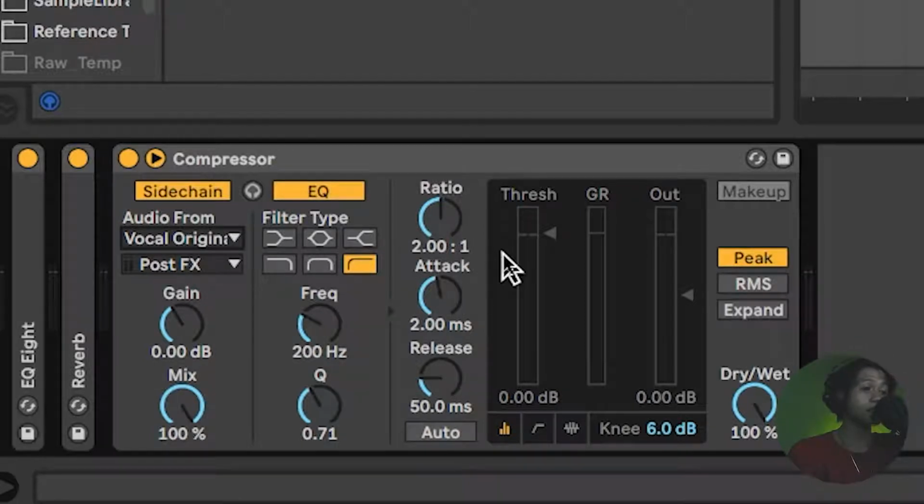So let's mess with the settings first. I like to set the attack to just about 1.5. Not too slow, not too fast. Or just 1 would work, 1 millisecond. Depends on you. Use your ears. So I kinda like it just fast.